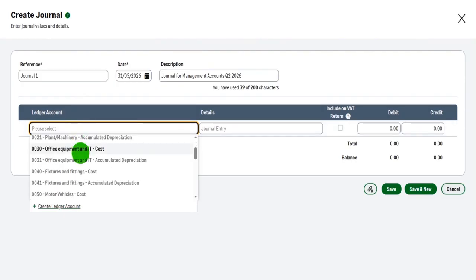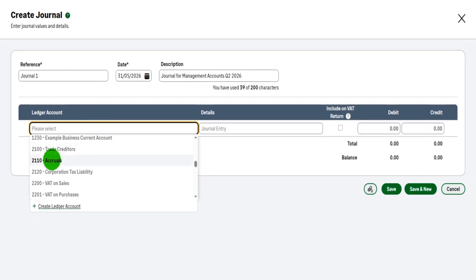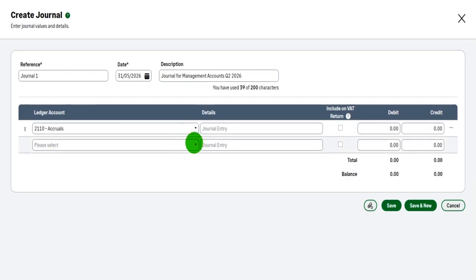So this is a nominal account from the chart of accounts. And let's say we're going to do an accruals journal. So 2110 accruals. You put in the details. So this could be accrual for accounting fees. This is all hypothetical. I'm making it up as we go along.